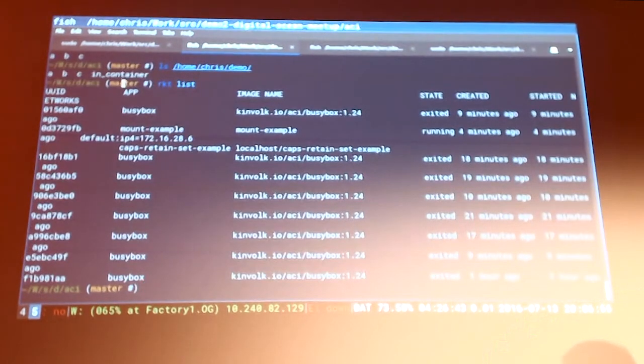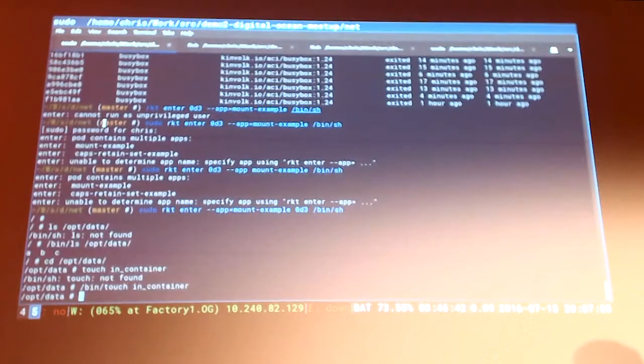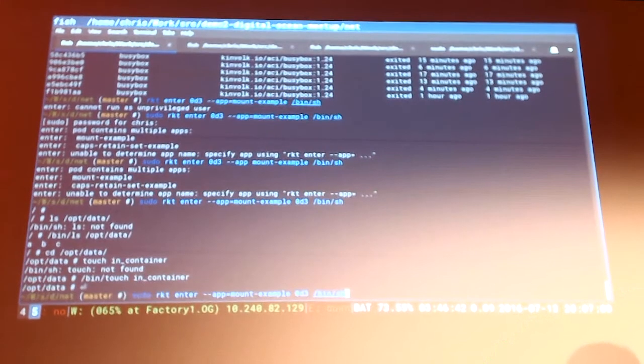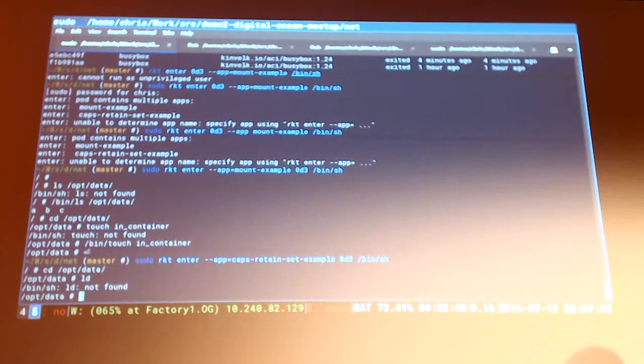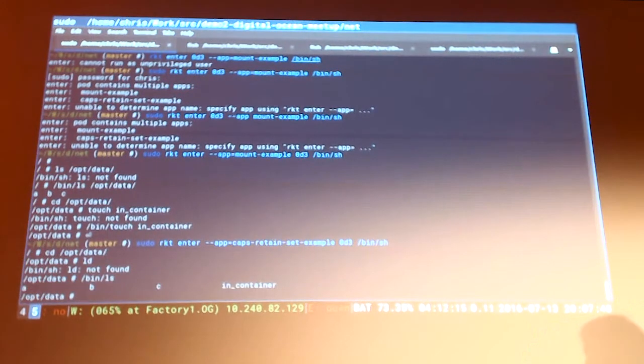We wanted to get into the other one. So we're going to get out of this container. We want to go into the other one and see that it's actually shared. This is called caps retain. Opt data, right? And we can see that from the other. So that's the data from the other container's perspective. We saw that we linked those up.